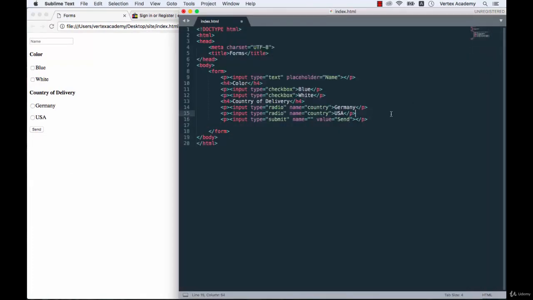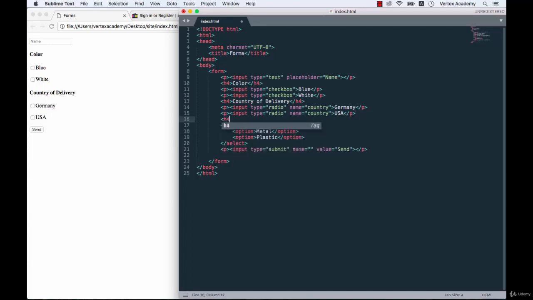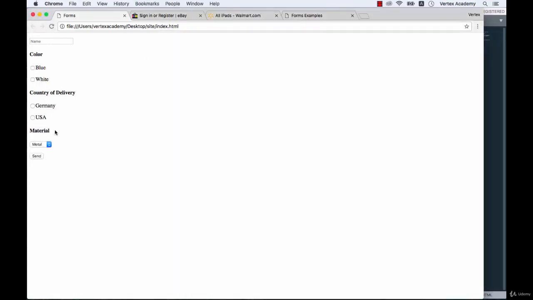Let's try it. We're going to write select before our submit button. Let's create two options. For example, we can have a choice between two types of material, metal or plastic. Let's add a heading labeled material. Save it. As you can see, we've got ourselves a drop-down list. And when we click it, we can choose one of the two options.